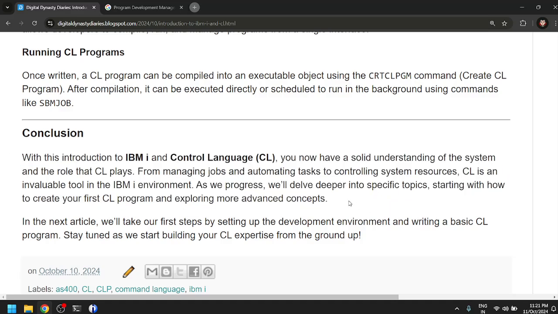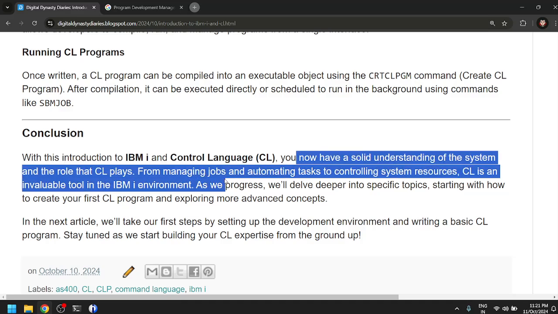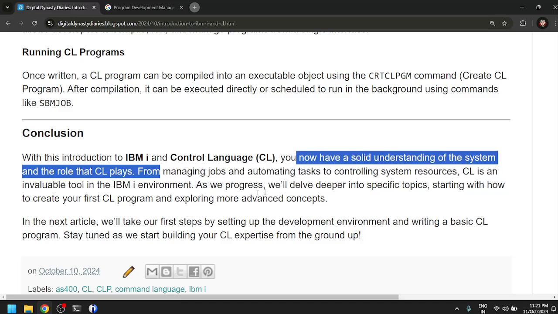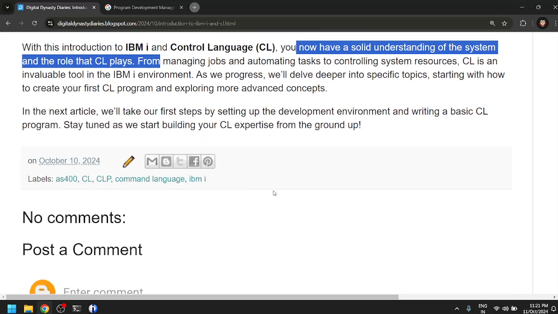So we saw the basics of IBM i and CL, and that is all for today's video.